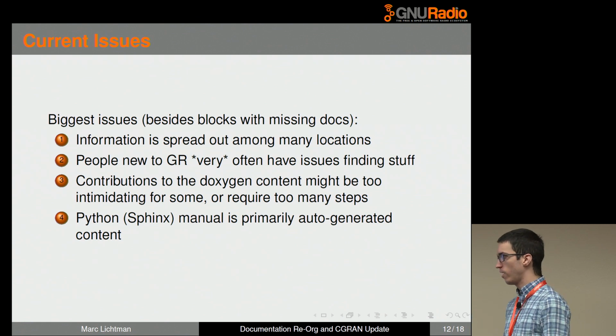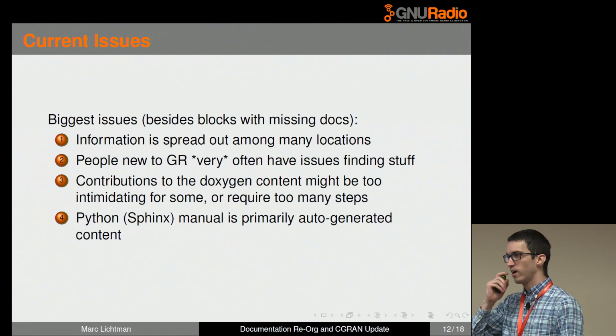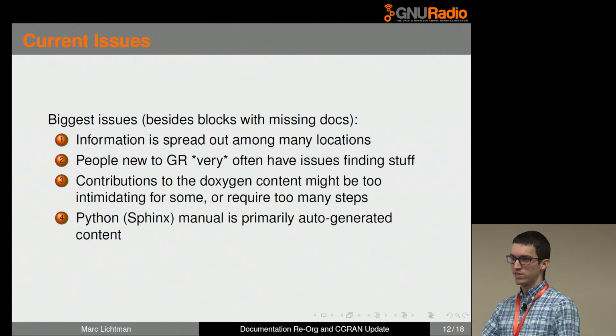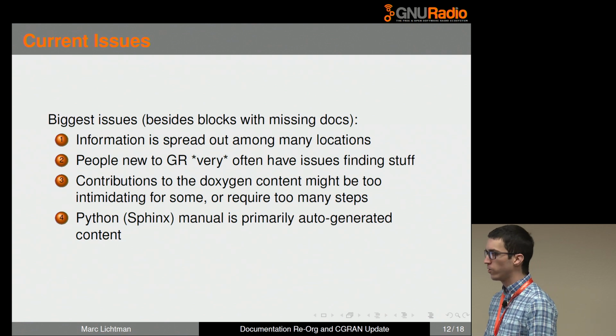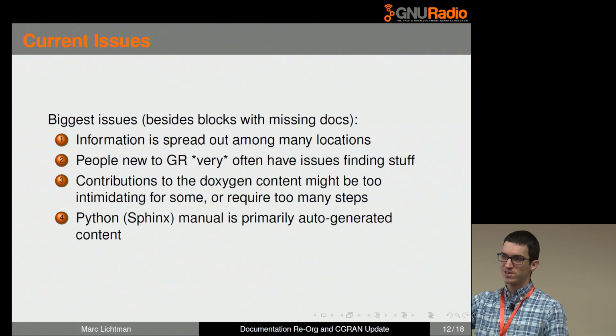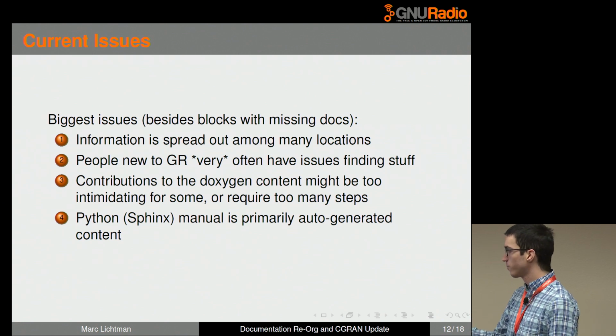People new to GNU Radio, I've found, very often have issues just finding basic information. They may not know about the wiki, or they may see it and think it's kind of dead. They may see the Doxygen Manual and not know which topics to click on.